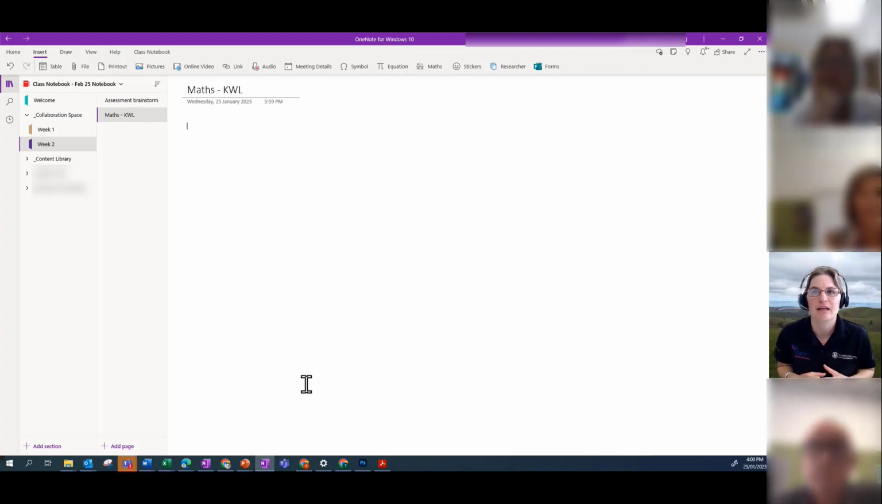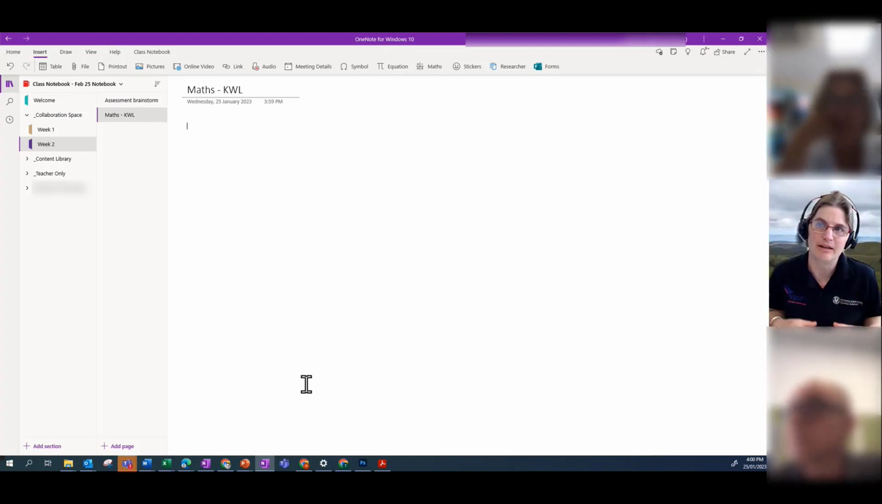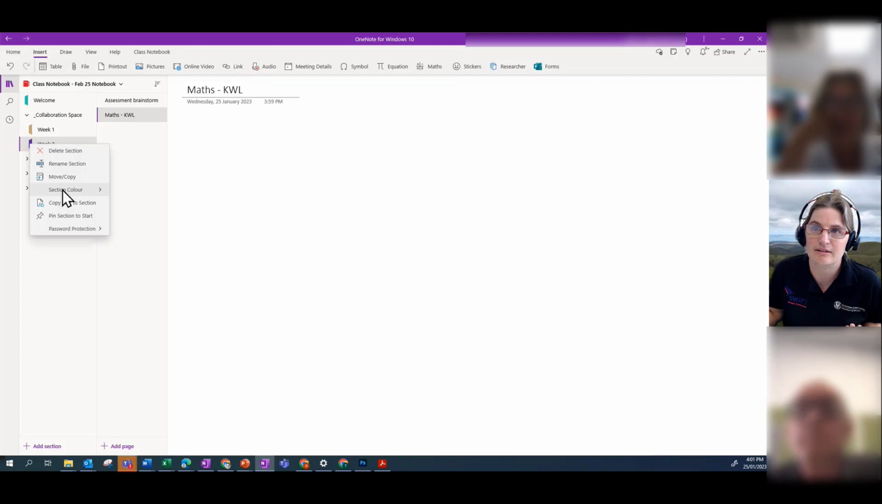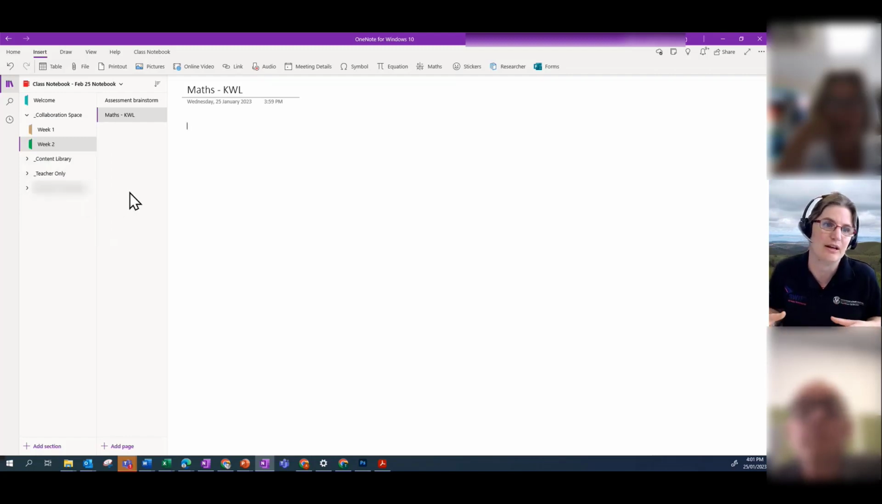For example, in my notebook, all my sections that were to do with literacy, so that was English, that was spelling, that was creative writing, I coloured one particular colour. My subjects that were taught by specialist teachers, I coloured another colour to help kids recognise which sections. To colour a section, it's again right click and then section colour, and then you can choose what colour. Now there's a limited amount, but there's enough that you can work out some colour schemes to help your students navigate.